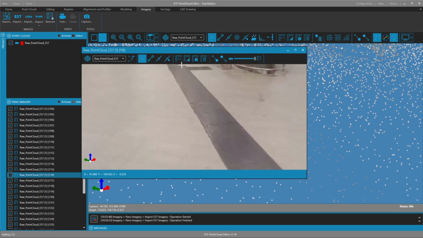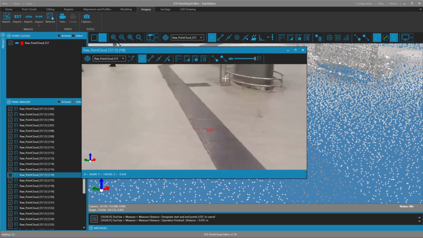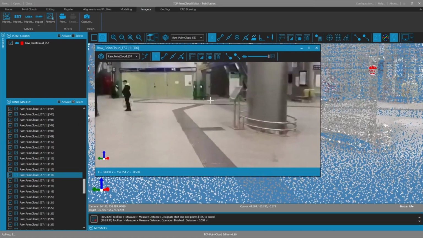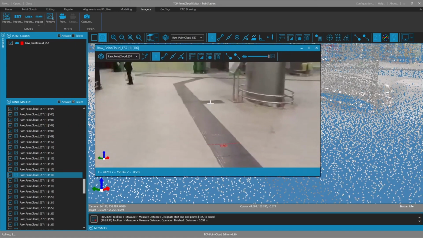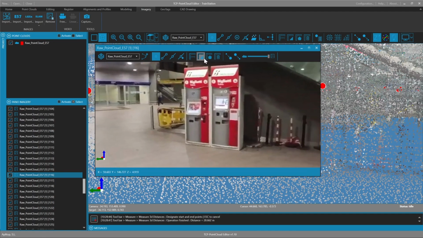Okay, so with that, that means that we can, for example, take a measurement directly over the image because it uses the points behind it. And you can see here that it makes the measurement, and in the 3D view, the measurement is at the right place. We can also go, for example, to this machine here and make this 3D measurement that also shows us the horizontal and vertical difference.